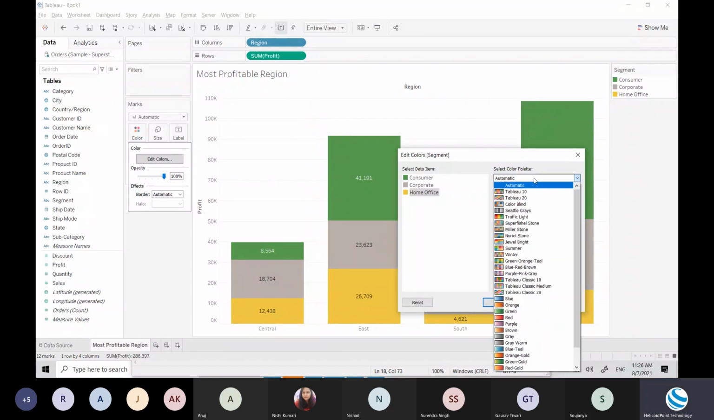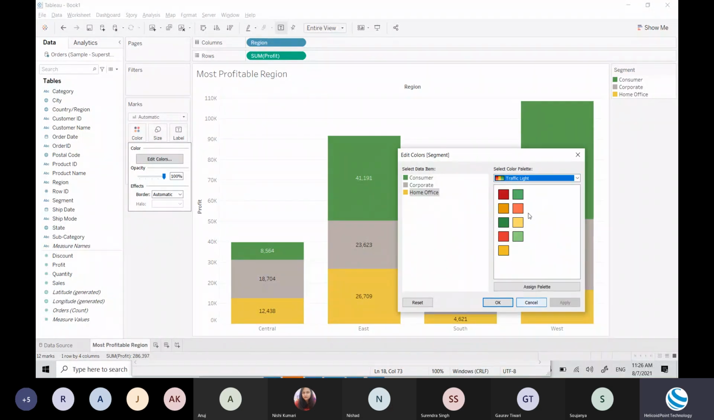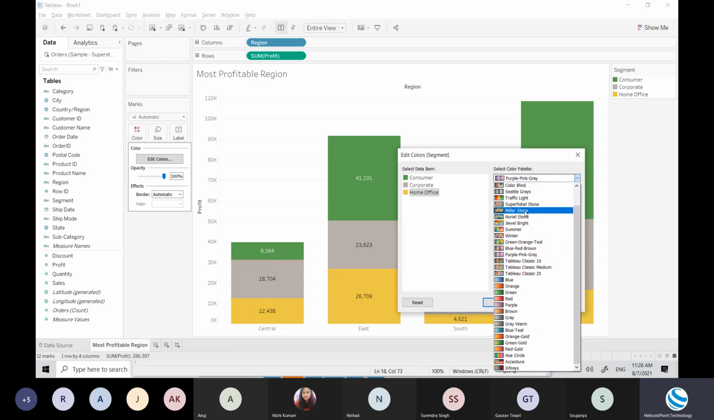If you go to this drop down, you have many different color palettes, and from there you can choose different colors. Will not get into the detail for now, into the color detail. I just wanted to show you the options. You have various options available.